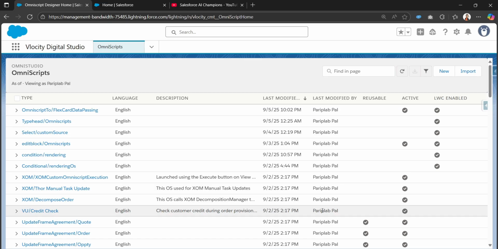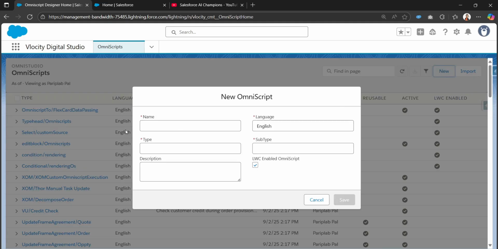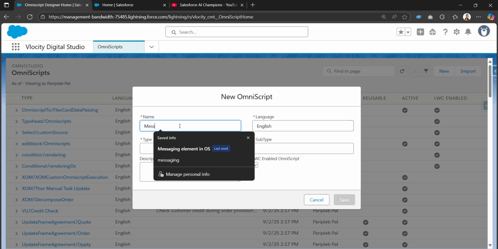Today I'll be talking about how to use the messaging element in OmniScripts. I'll go through two examples of the messaging element so that it will be understandable to you. Let me just create a new OmniScript first. I'll provide a name like messaging element in OmniScripts.